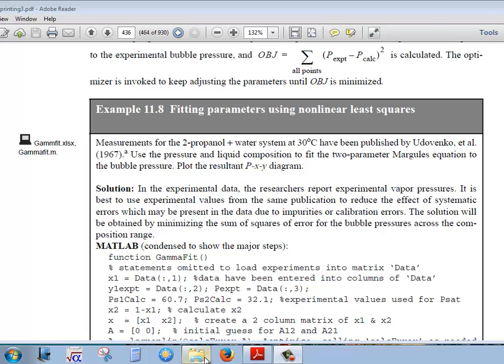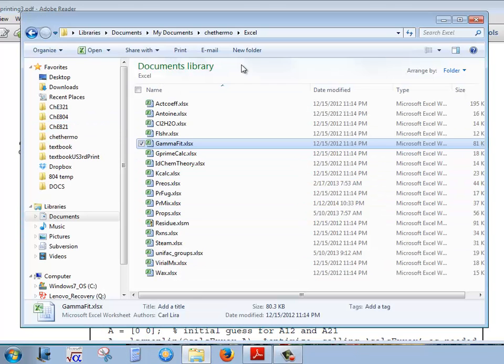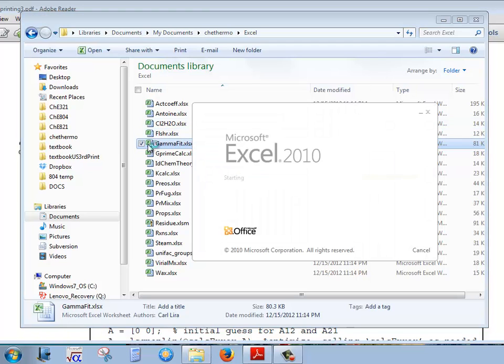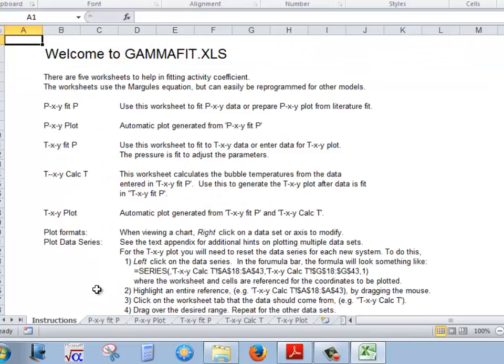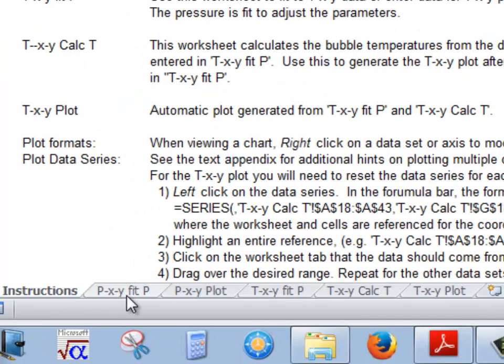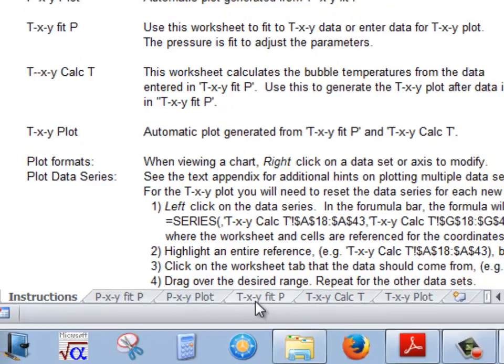I'm going to open the textbook software, and you can find it on my drive in ChemiThermo and then in the Excel folder. We want the Gamma Fit spreadsheet. There are several tabs here. Pxy Fit and Pxy Plot are used for Pxy diagrams. The other three are used for Txy diagrams.